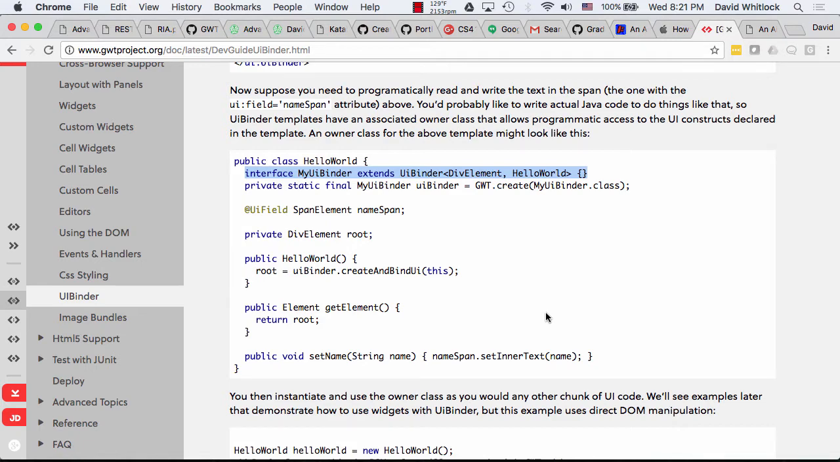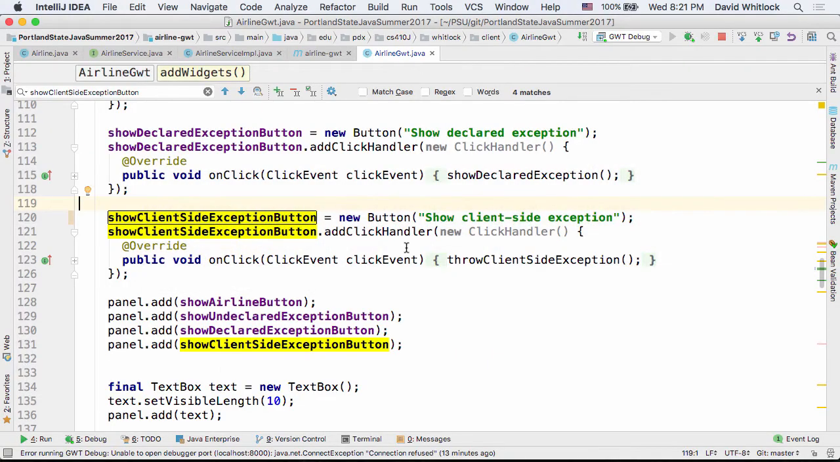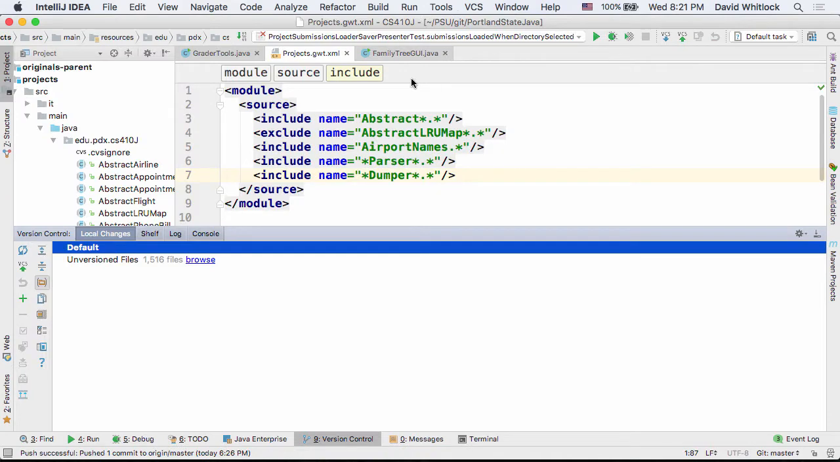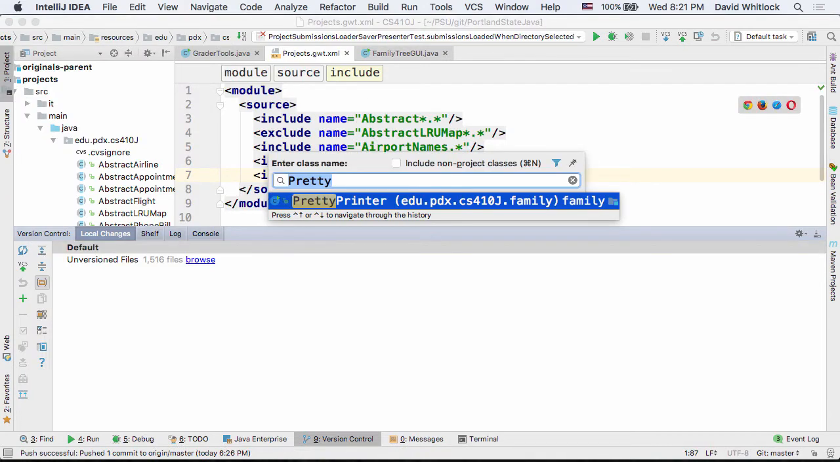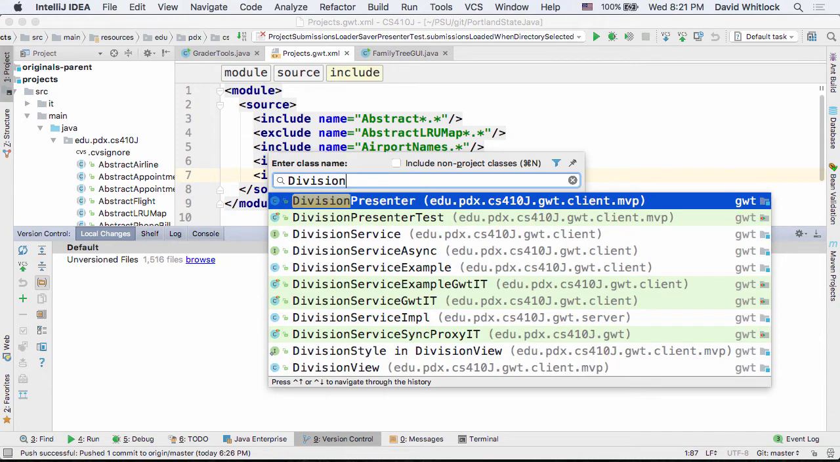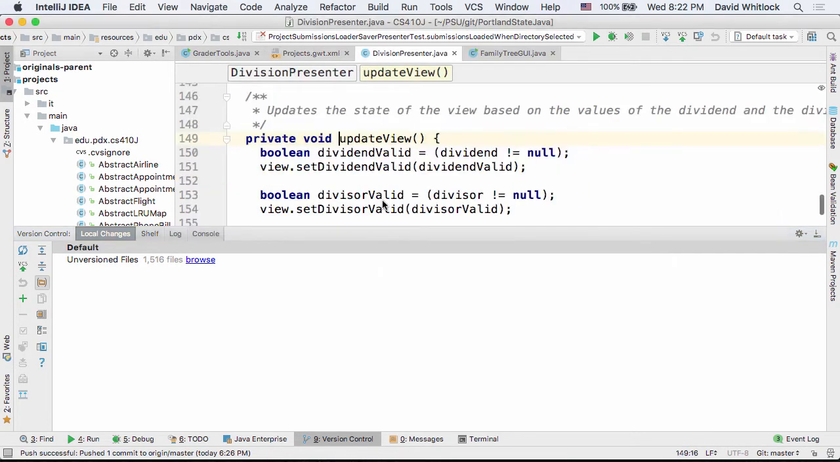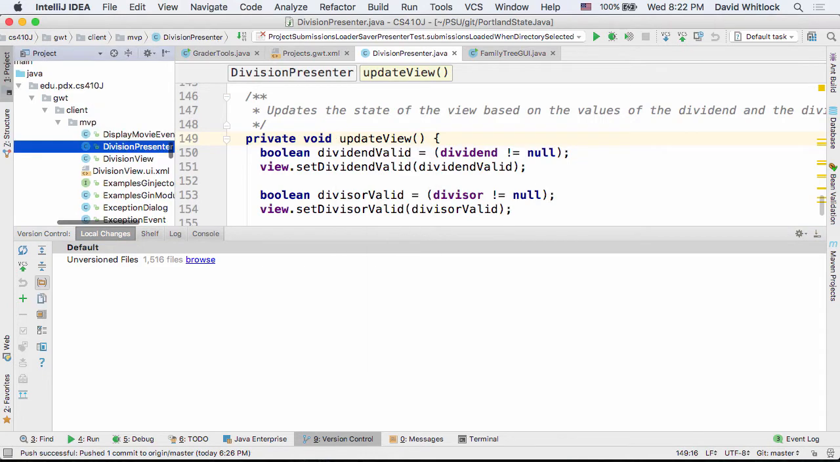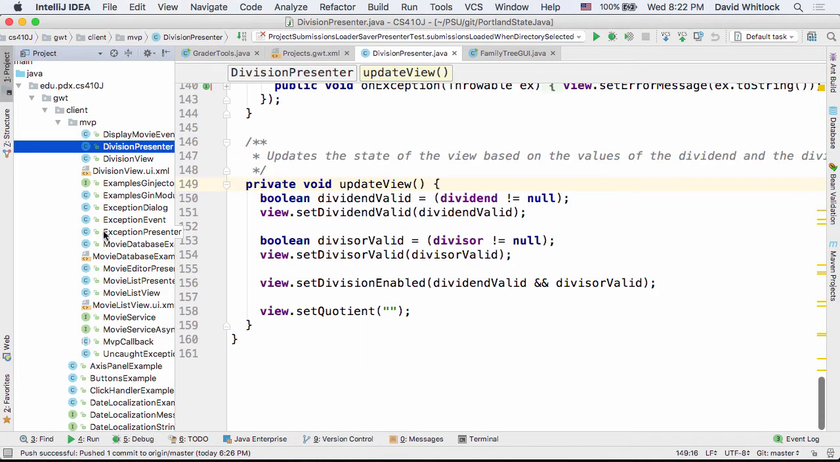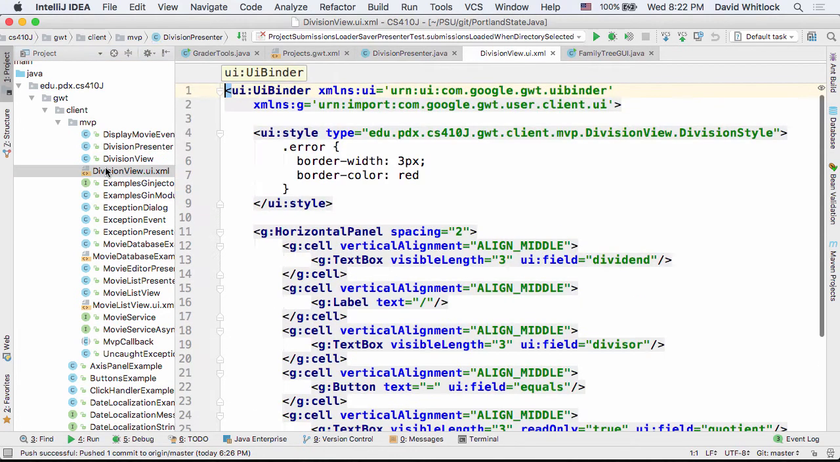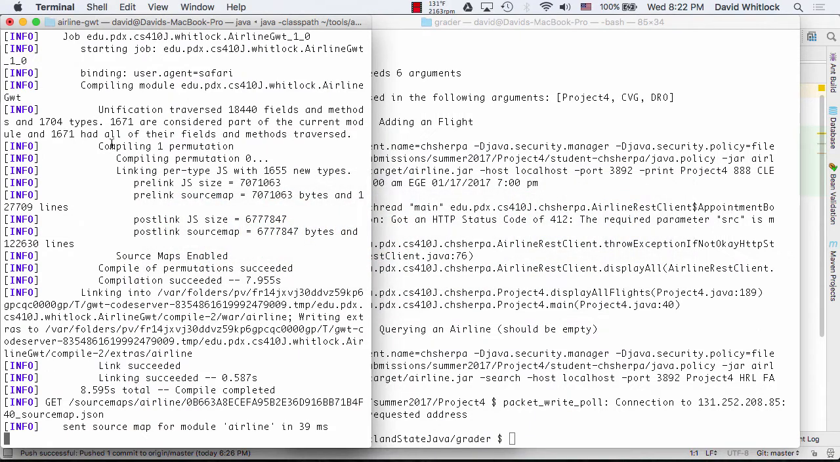So I don't have an example readily at hand for the airline GWT. I do have an example over here, in MVP. Okay, like divisionview.xml. That's the best way for me to do this. Okay, I will load this GWT application so you guys can see it.